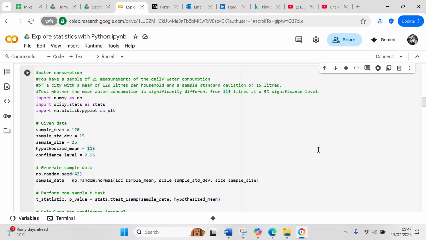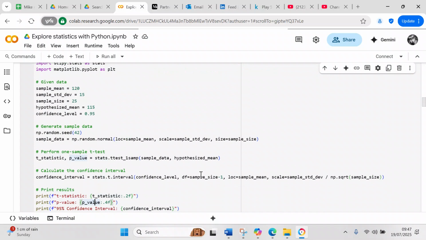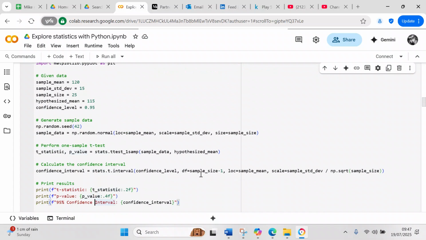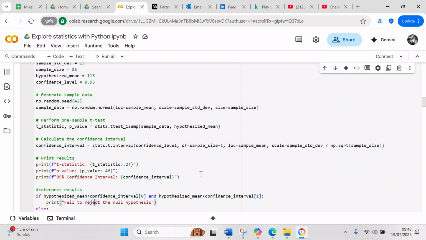Now we perform a one sample t-test. So t-statistic, p-value equals stats.ttest_1samp, brackets sample data, hypothesized mean. We also calculate the confidence interval. So confidence interval equals stats.t.interval, brackets confidence level, comma, df equals sample size minus 1, so that's going to be your degrees of freedom equals 24. Loc, that's your sample mean, and scale equals sample deviation divided by the square root of the sample size. Now we're going to print our results of the t-statistic, the p-value, and the 95% confidence interval.